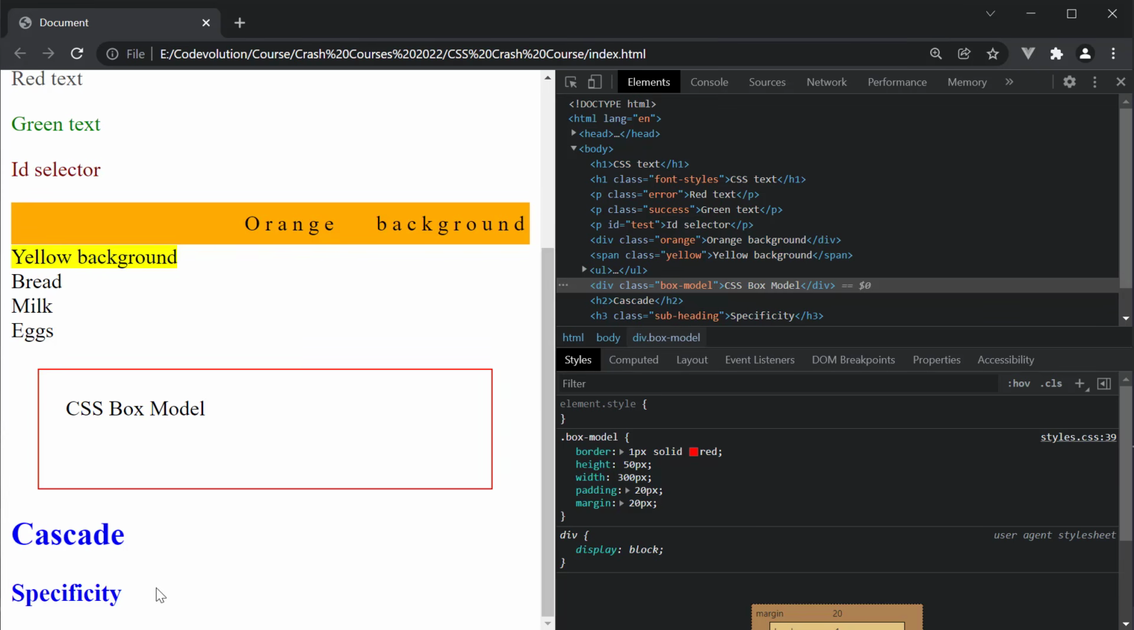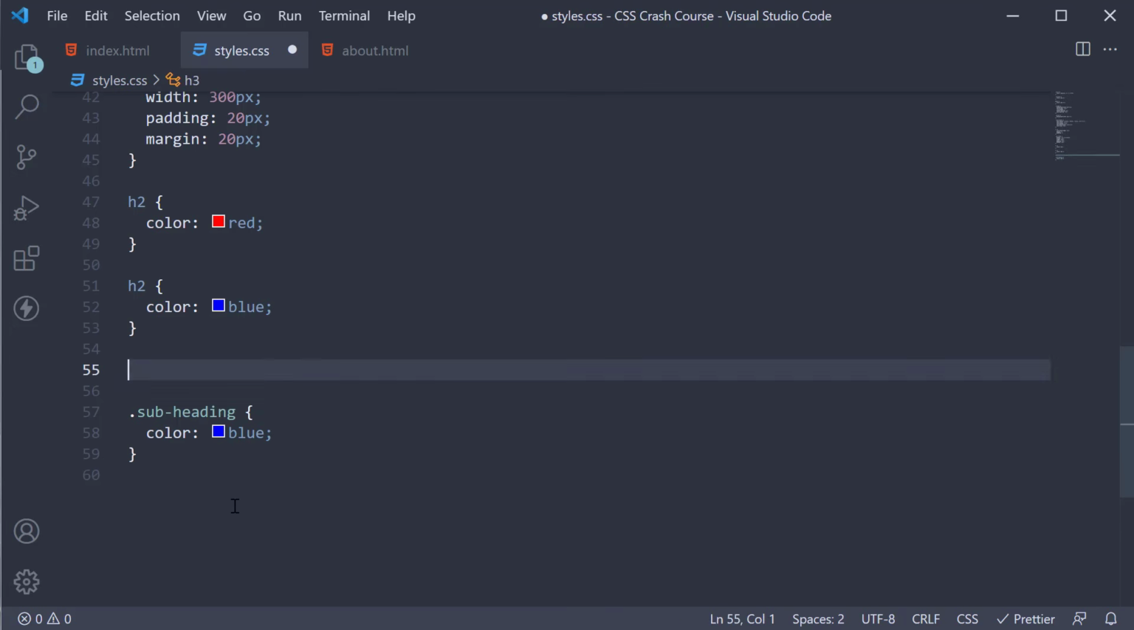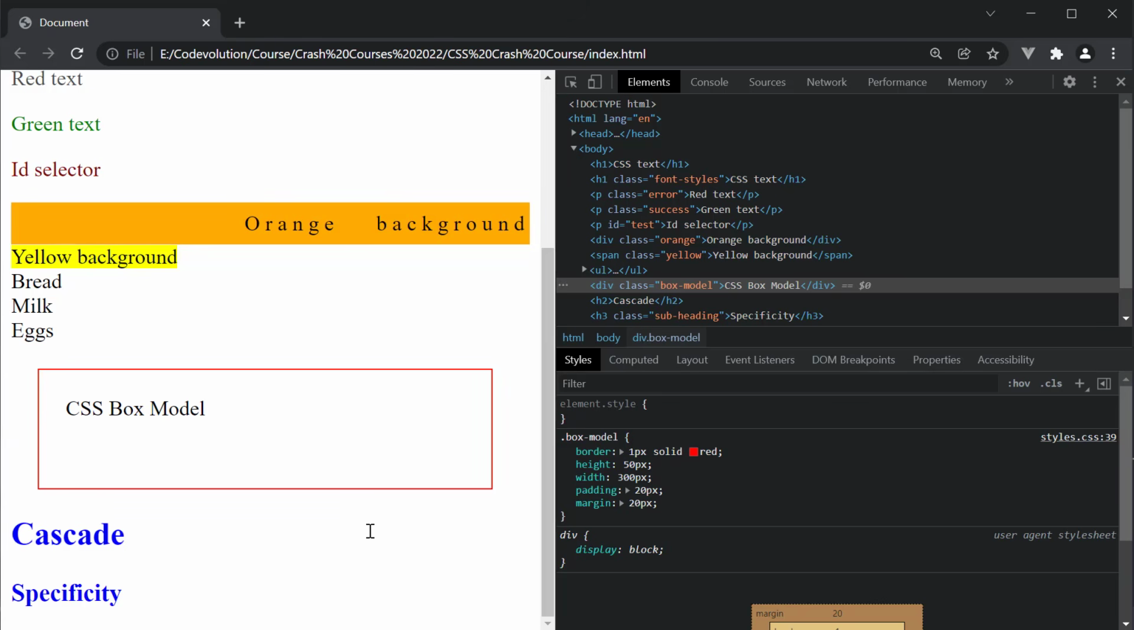Now you might think, hey, isn't this just the cascading effect from before? The style that is specified last is being applied. Well, no. If I move the element selector to the last, head back to the browser, refresh, you can see the text is still in blue, which is the style from the class selector. So a class selector is more specific than an element selector.